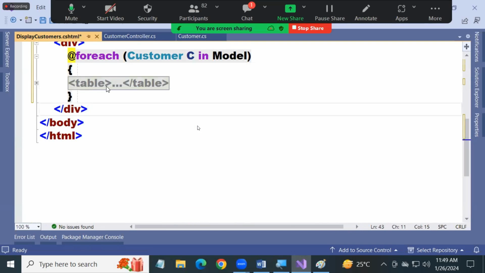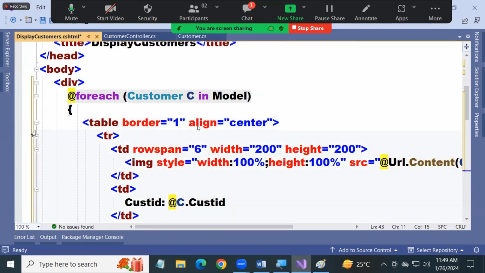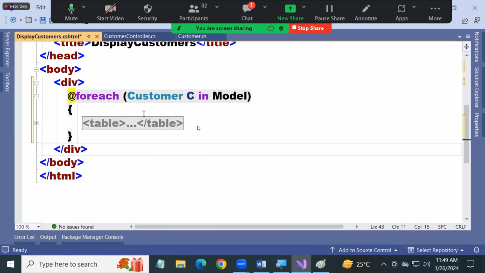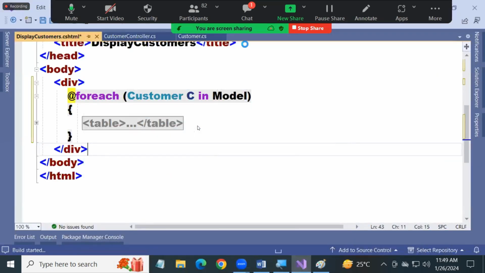See, your table code is inside the foreach loop. Because it is inside the foreach loop, every record will build one table like this, and shows you all the 6. Run.